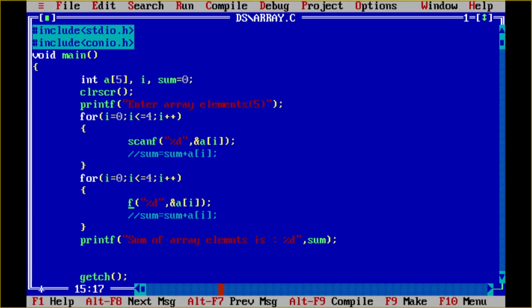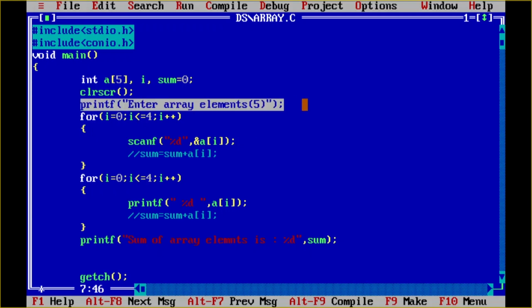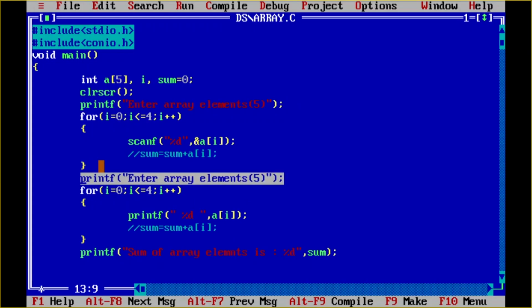will do printf. I'm printing all the accepted values from the user. So these are the array elements, that is the message I'm going to print. Okay, so array elements entered. So I will copy this and paste it here, and I will give the message as array elements are. So the array elements will get printed.